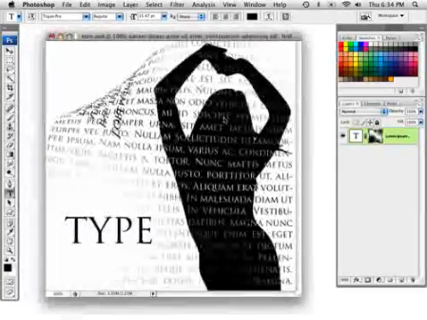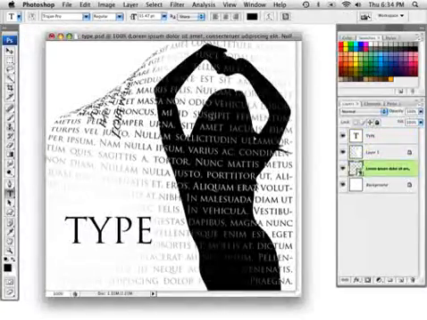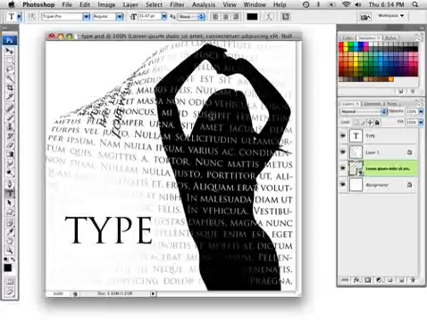We'll close that smart object, and there we have a very cool, simple design using text.